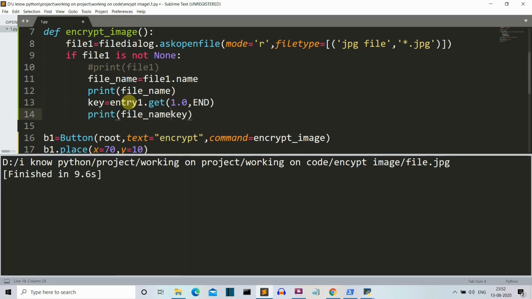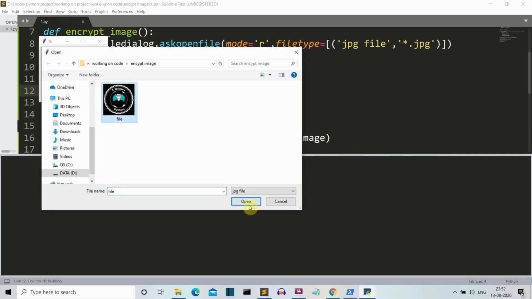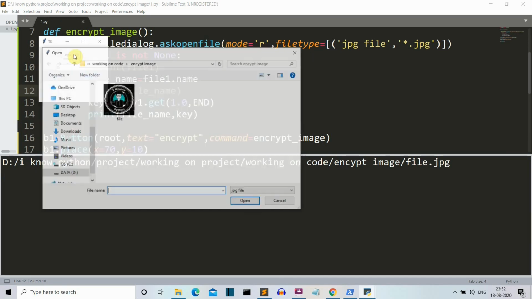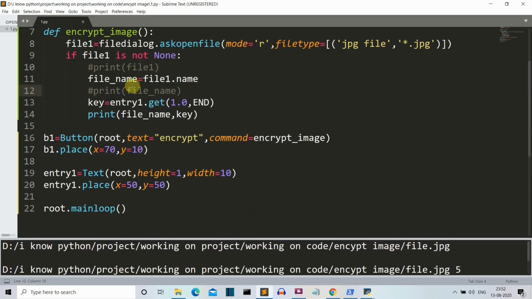Now when I'm working on projects like this, I often print my values so that I can be sure that I'm feeding the right data. Okay, so let's save this and run our program again and select the file. Okay, so we haven't entered any key. Let's enter 5 and select. Okay, so yeah, we are getting the exact data. So let's close all the windows.